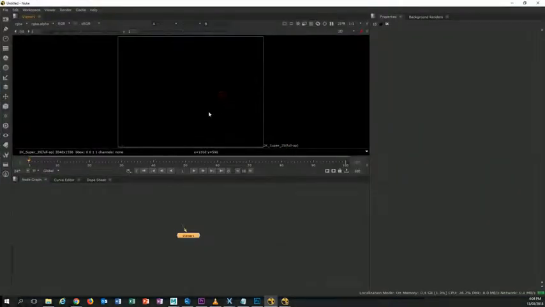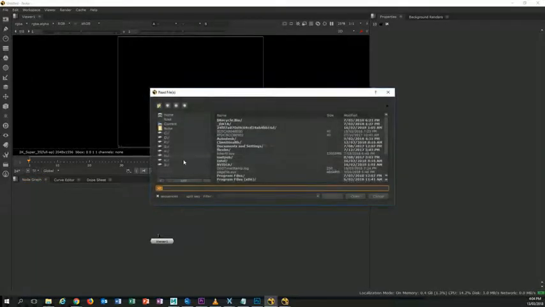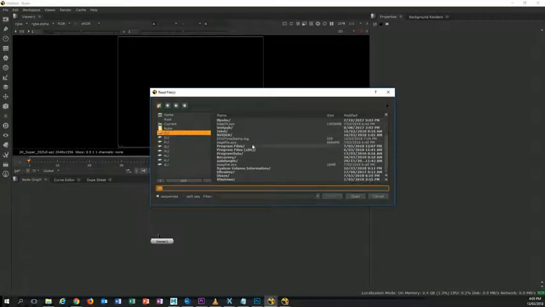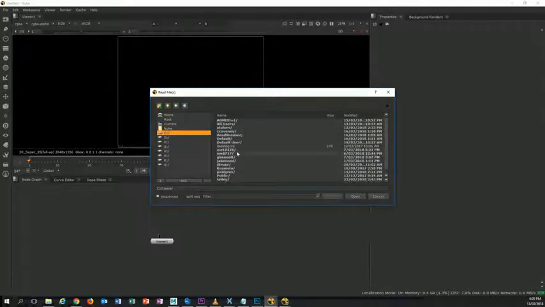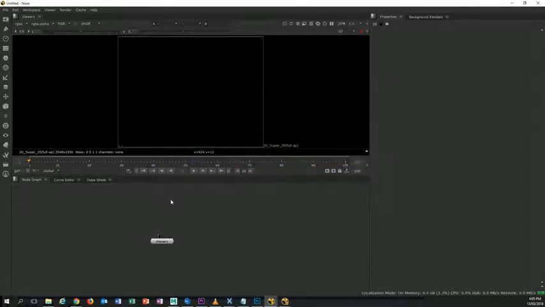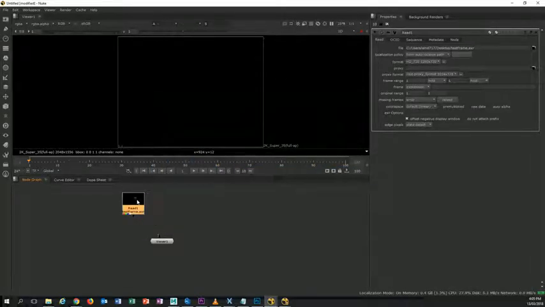Okay, so we bring the frame that is rendered or the sequence that is rendered. So you just click R here. R stands for reading, and you point that to the place that it's been saved. I just saved it on my own desktop. Test frame, and I press 1.